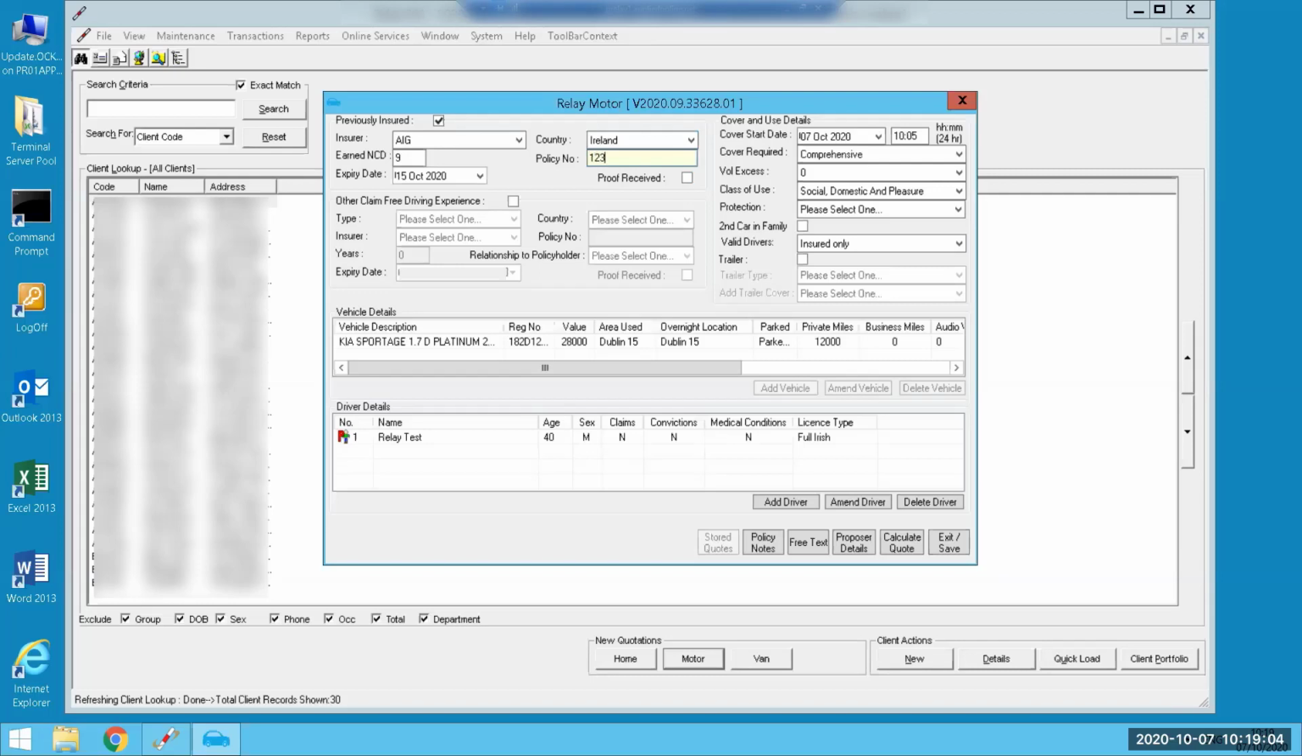Policy number, you need to put in a number. It doesn't have to be the exact correct policy number. You can just put in a string of ones, or as I've done, just 1, 2, 3, 4, 5. When the bonus actually comes in, whoever does your admin could fill it in, but it's not really that important. The insurance companies aren't really that bothered about it.